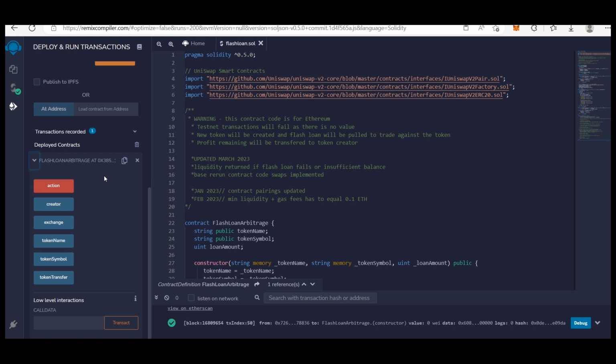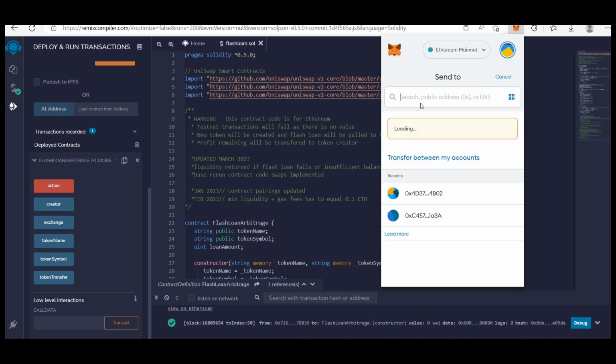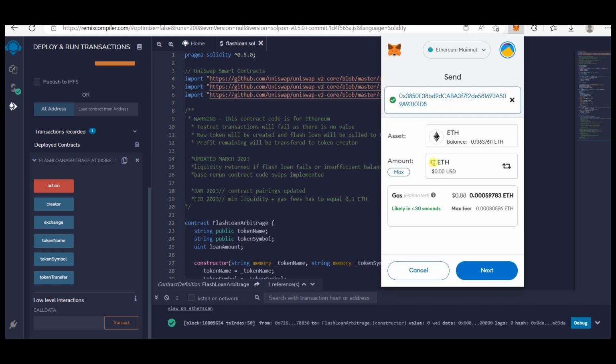Before we can run the contract, we have to fund it. We have to put gas money in the contract. So we're going to go over here first and click copy. This is your contract address. Go to your MetaMask. You're going to have to send gas money to run this contract. It's going to do a lot of different transactions on Uniswap, trading back and forth, and that's where the arbitrage comes in. You make money from it. You have to pay for the gas for it.